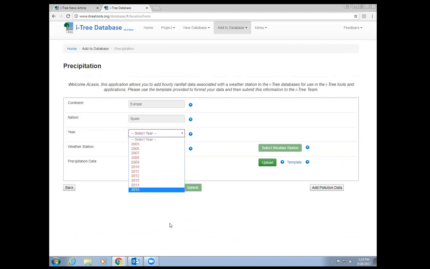However, in most international locations, there is no precipitation data, and the precip feeds into our pollution modeling. So that is necessary for us to run your pollution data. What we do is we take your precip data, we assign it to a weather station, and from that point forward, we now have precipitation data.